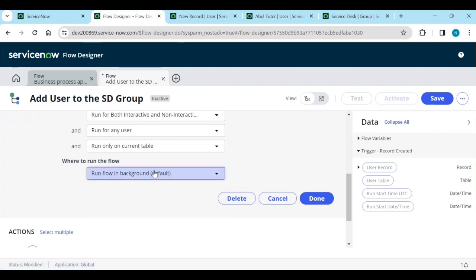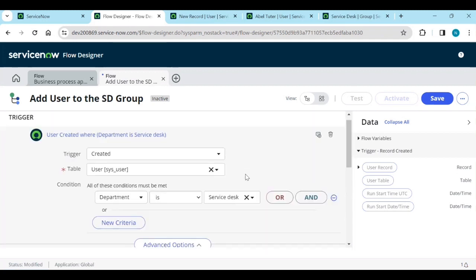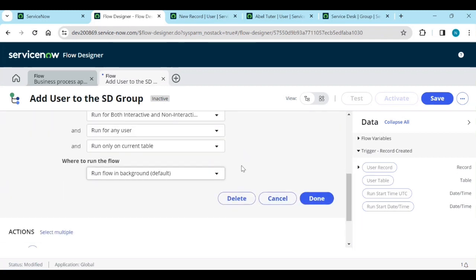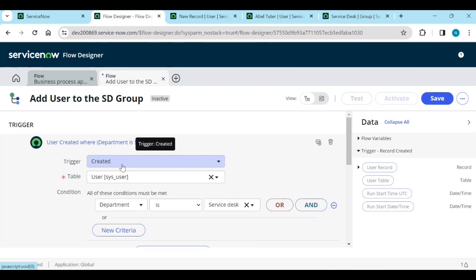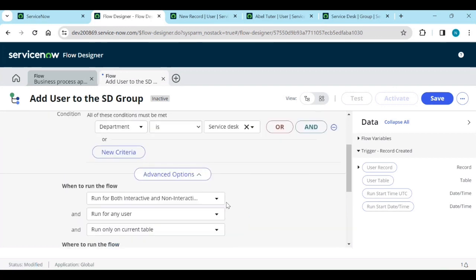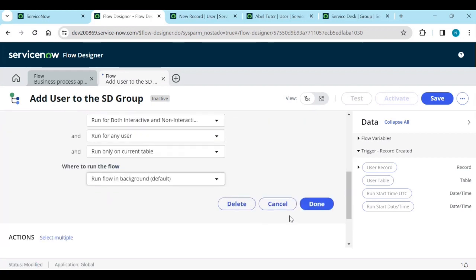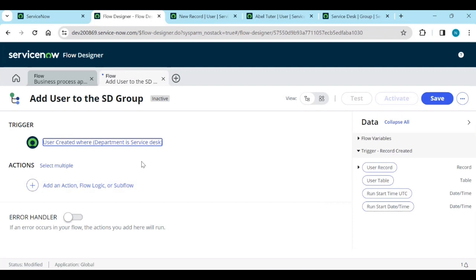Okay, so now we have created a trigger. So when to trigger: whenever a user record is created and the department is service desk. Run for interactive or non-interactive, for any user it will run, and click on done.